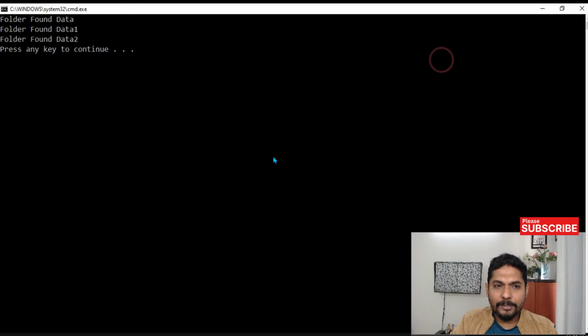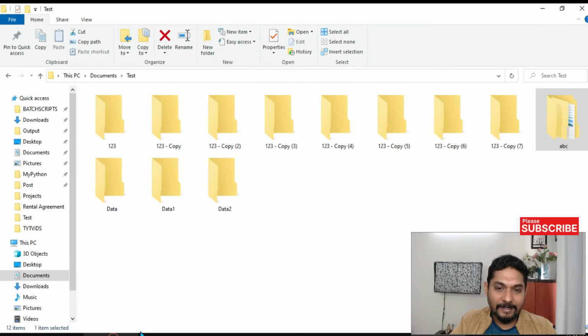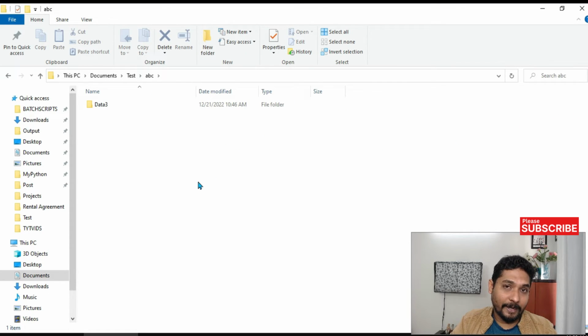So what is happening? You can see the output has arrived. I see data, I see data1, I see data2, but I do not see data3. So whatever was there directly within the directory, I could find. But one folder is also there inside ABC, and it could not find it. So how do we get that?